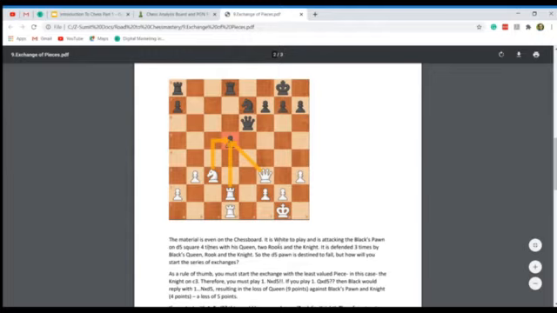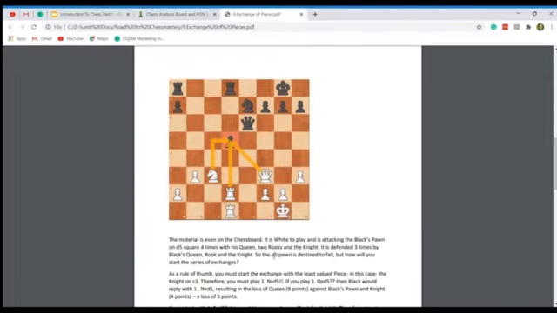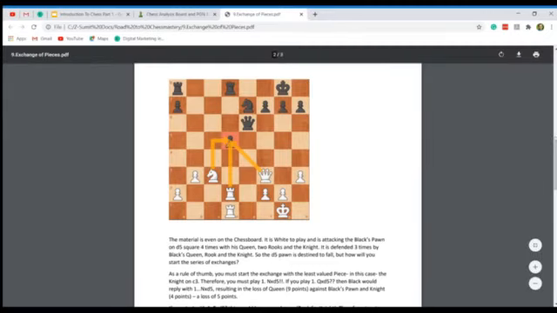It is white to play, and white is attacking black's pawn on the d5 square 4 times with his queen, 2 rooks, and knight. So it is defended 3 times by black's queen, rook, and knight. So the d5 pawn is destined to fall. But how will you start the exchange? That is a very important question.